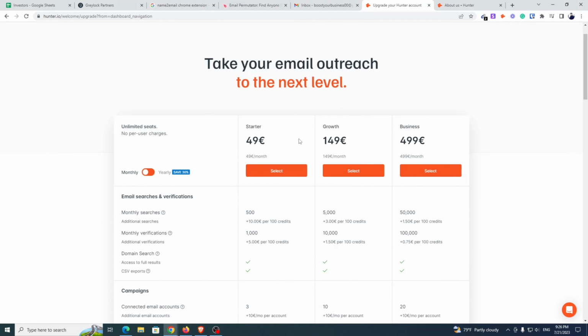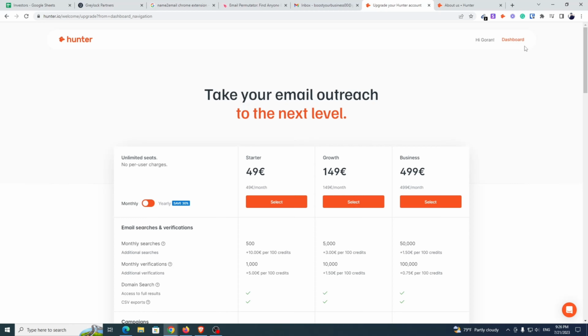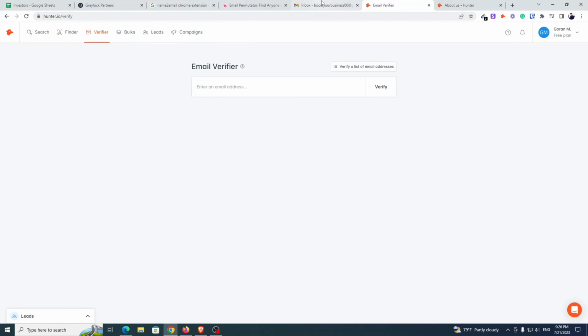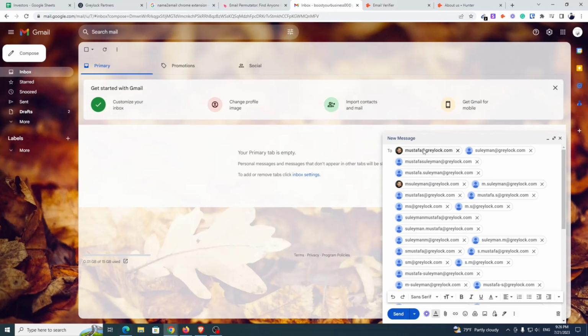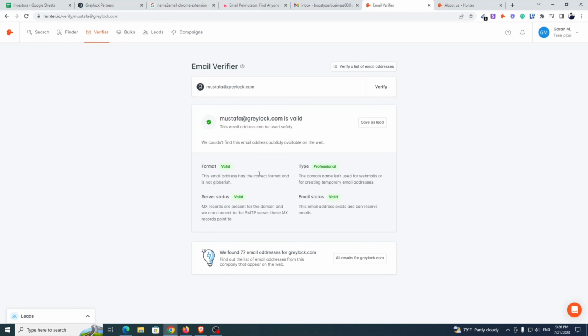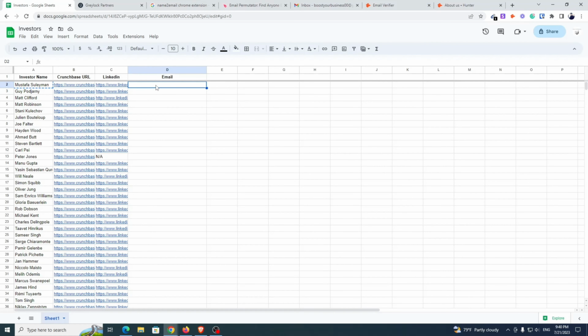Now let's return to our email verification process. We will navigate to the dashboard and utilize the verifier option. After pasting the email and clicking on Verify, we will receive a report indicating whether the email is valid or not. In this instance, the email is 100% valid and secure. After ensuring that the email is valid, we will enter it into Google Sheet and mark it as safe to send.